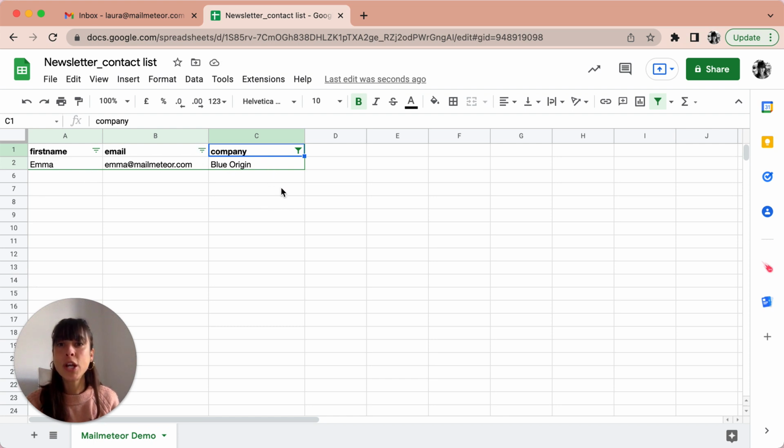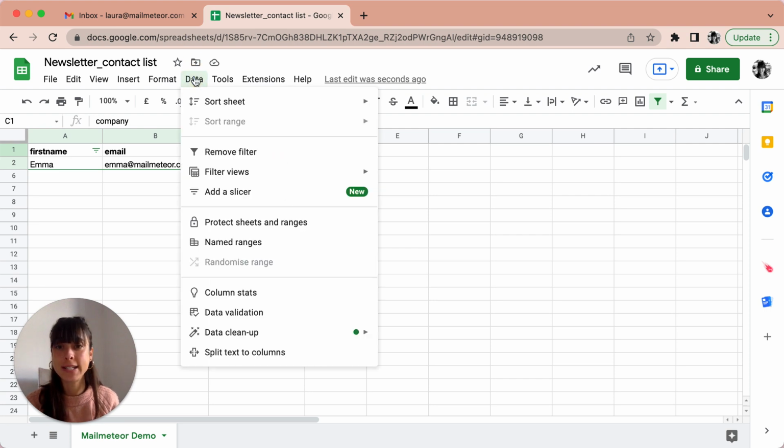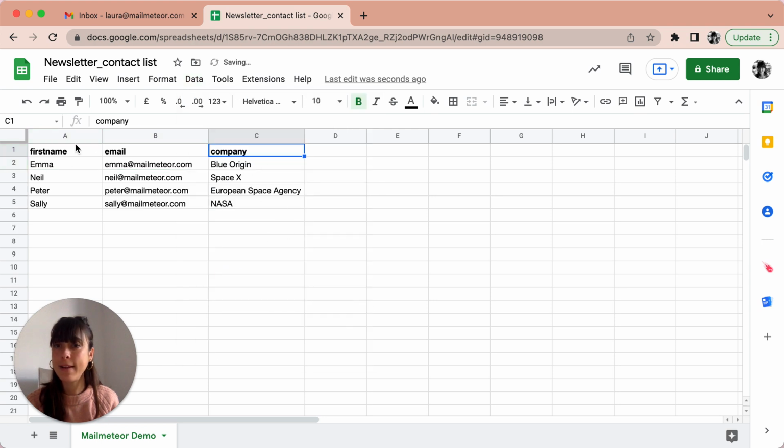Now, if I want to turn the filter off, I can go ahead and click on data and simply click on remove filter and everything goes back to normal.